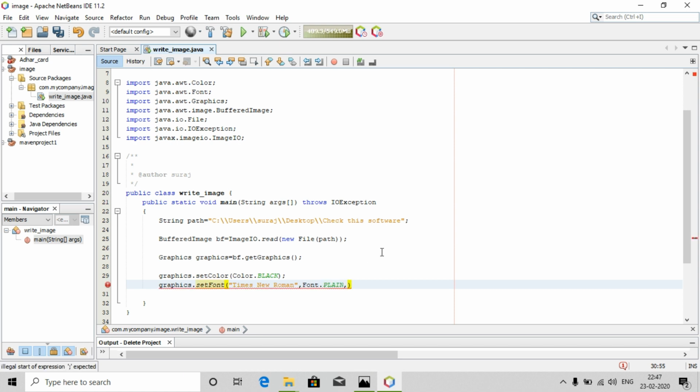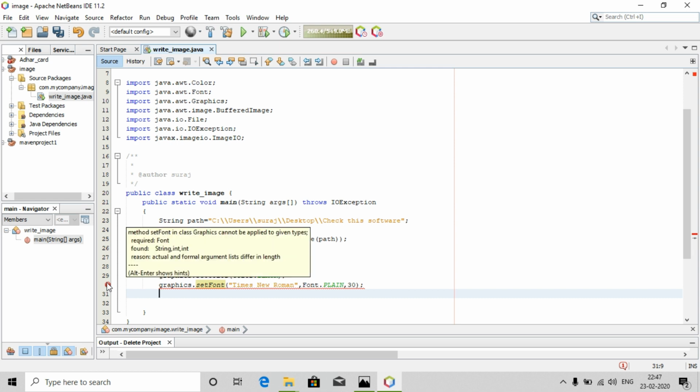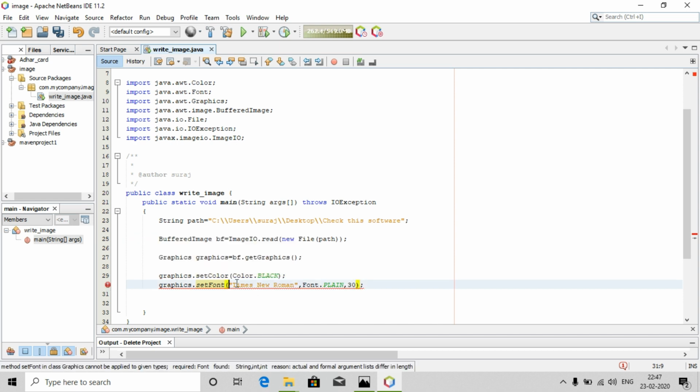Now let's choose the font size. I'll make it as 30. Let's see what's the error here. Method setFont in class Graphics cannot be applied to given types. Let me see what's the error here. Oh, sorry, I forgot one thing. So guys, now it is okay, the syntax is okay, and I hope it can write.